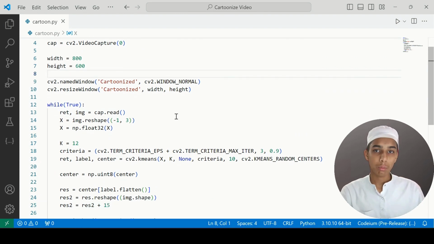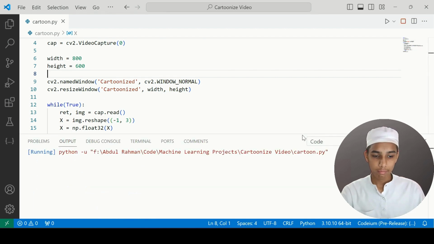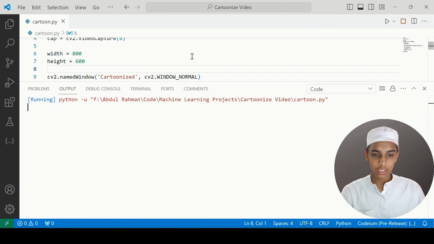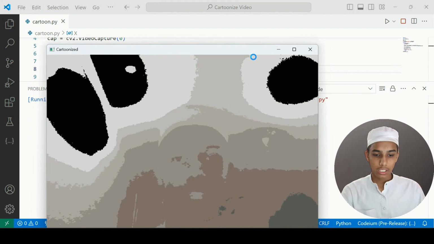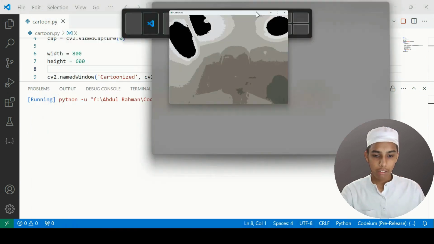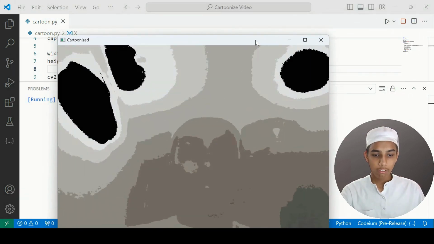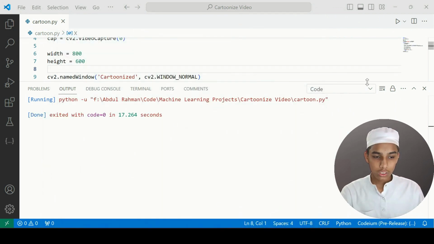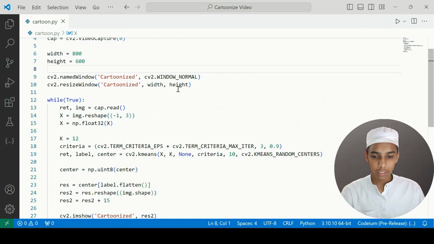Now let's run the program, and if you are getting any errors, let's check it. So let's run this program. It's taking some time for opening. As you can see, I have opened my camera. Now it's not working properly, so my camera is not good. So instead of that, I'm going to use a video here.